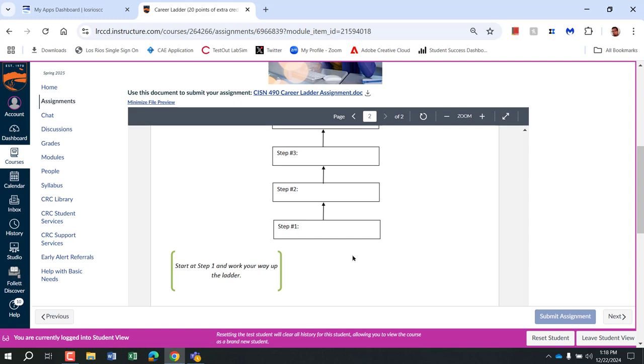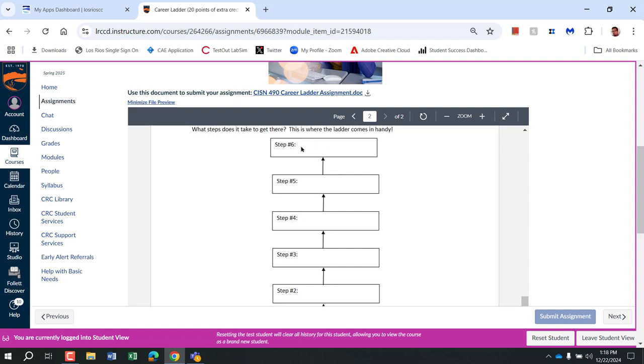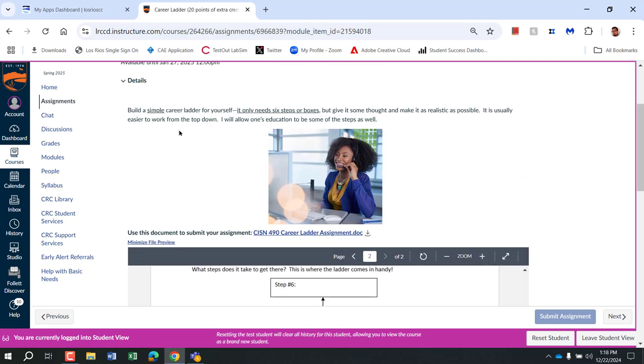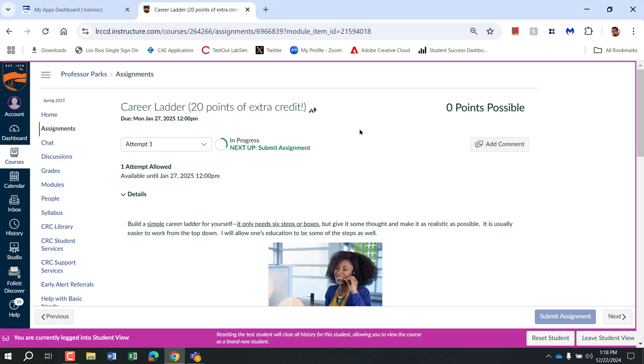I'm not really looking for one answer because everyone's journey is going to be different. But start thinking about what it is going to take to get this job. Sometimes people want a job, but they require a PhD or a master's. Well, then these steps need to include that. This is optional. I do encourage you to do it because it's pretty easy points.